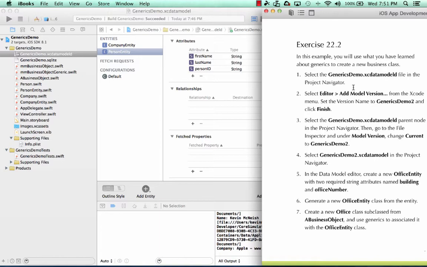So whenever you make a change to an existing entity data model, instead of just making the changes directly to it, you want to make a new version of the model, because that allows core data to look at the old data model, compare it to the new data model, and actually automatically update your existing database to a new version. That's called lightweight migration. So that's why we're following step 2.